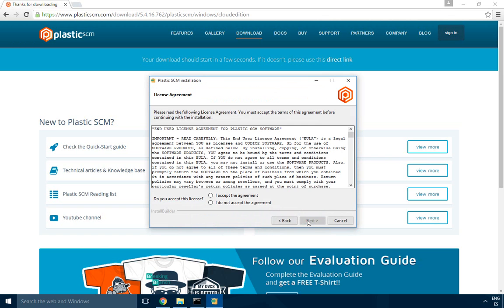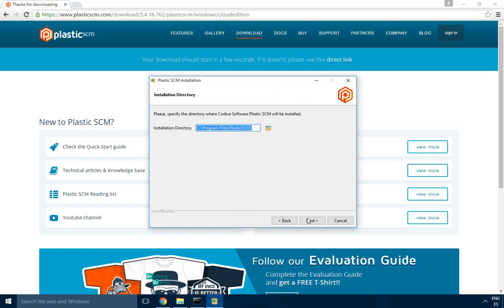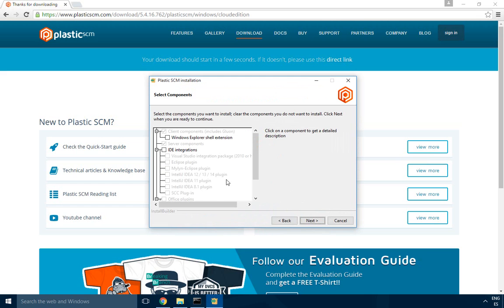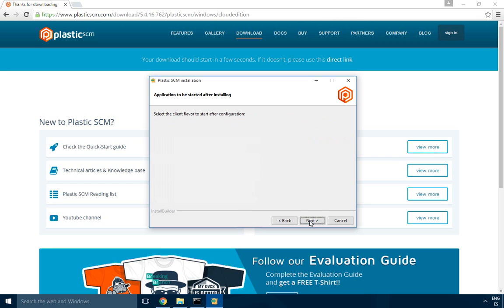So, click on Next on the Welcome, accept the license, select the default location for the installer. This one is okay. And then you can choose the components. At this point, I won't select any of the extra components. I'll just go for the default installation, which includes both the command line, the GUI, and also Gluon.